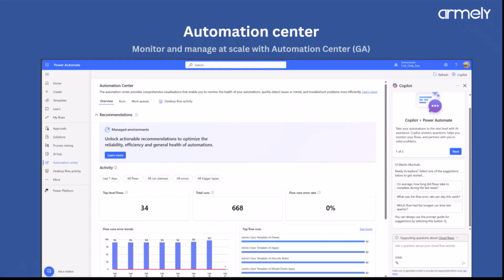what Automation Center does, it's like a centralized dashboard. As you can see, it tells me my top level flows, the total runs, the error rate. So it's like a centralized dashboard that assists me manage my cloud and desktop flow performance. So as you can see, this overview is for cloud flows, and if I want the desktop flows, I just need to click here.